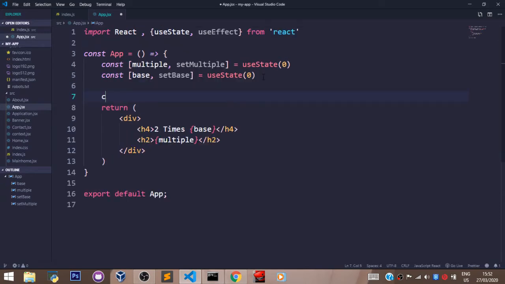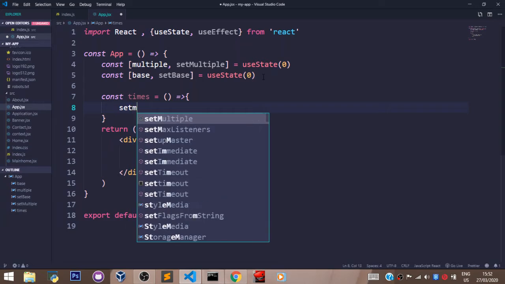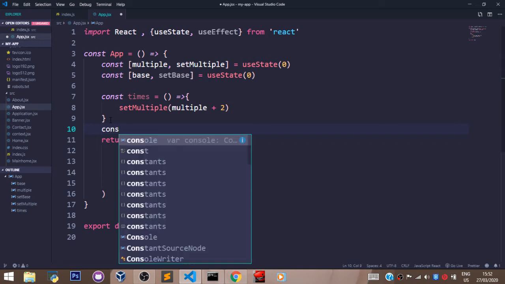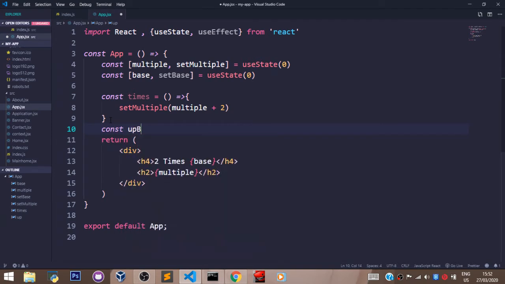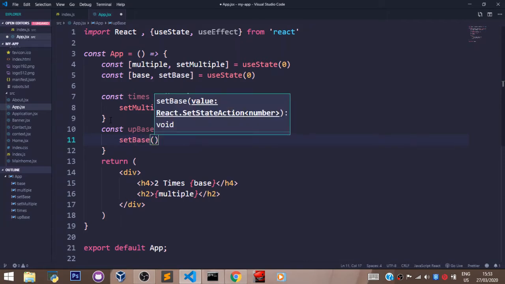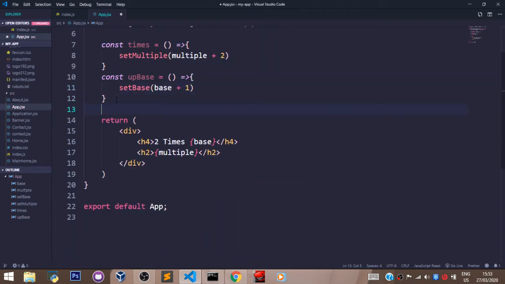So beneath this, we are going to have a function known as times, an arrow function. In our arrow function, we are going to set multiple and say multiple plus 2. And we are going to create another function here with the name upBase, which is an arrow function also. And this function is going to have setBase, setting base plus 1.